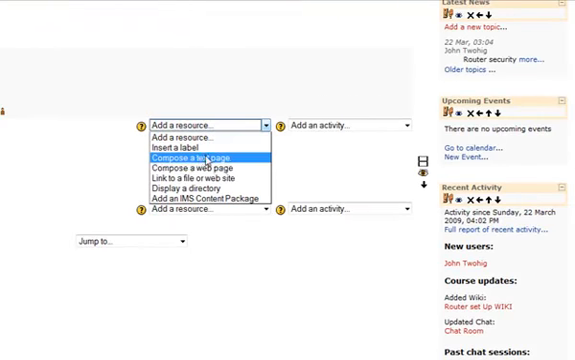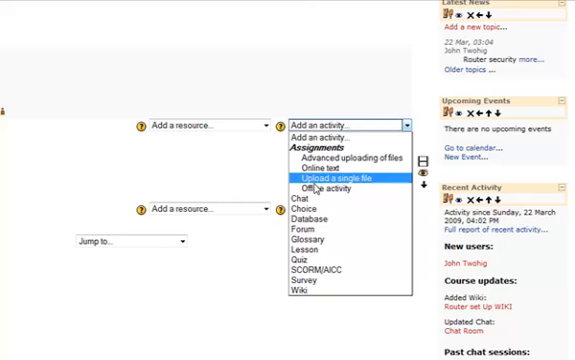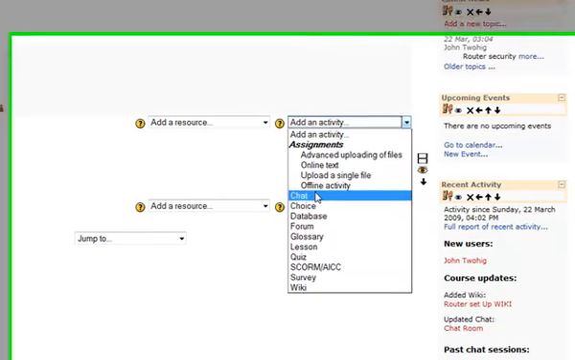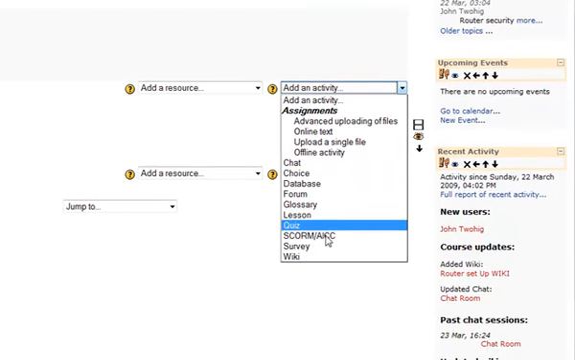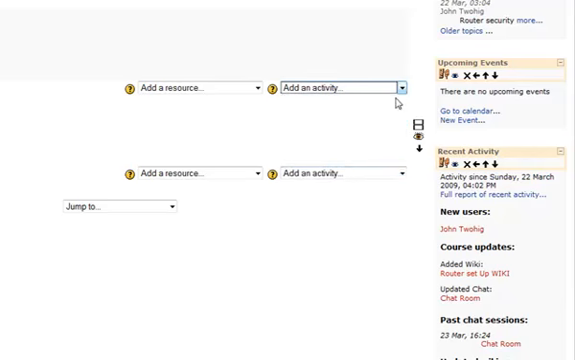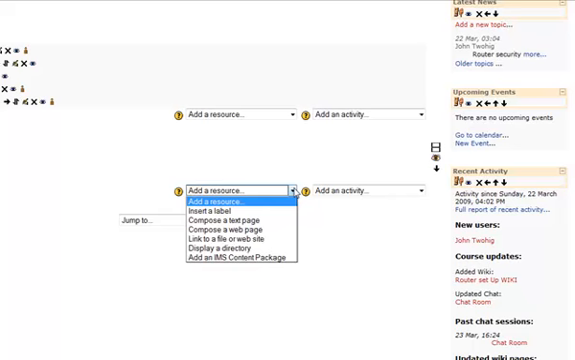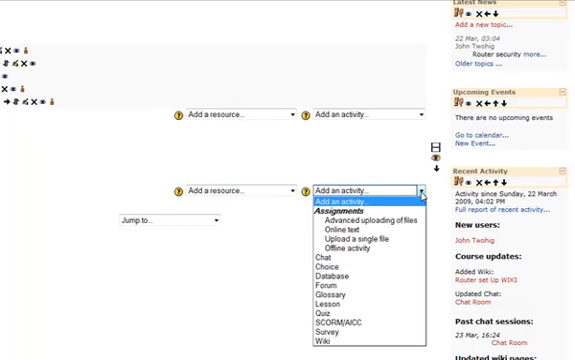You can see here compose a web page, links to other pages, an activity. So there's lots of activities, database, choice, chat, glossaries, lessons, quizzes, surveys and wikis. There's many things you can do. It's the same here, just below.